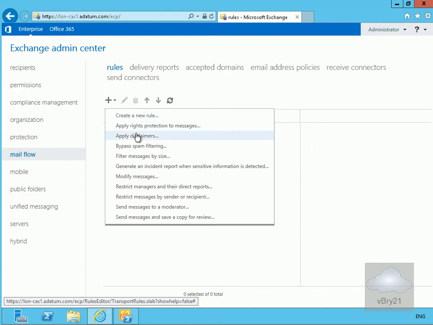As you can see, there are quite a few different things we could do here. We can create a new rule, which is what we're going to do. We can apply rights protection to messages, apply disclaimers, bypass spam filtering, and there's quite a few things down the list here. Send the message to the moderator, it's quite a useful one. Restrict messages by sender or recipient, restrict managers and their direct reports. But we'll create a new rule.